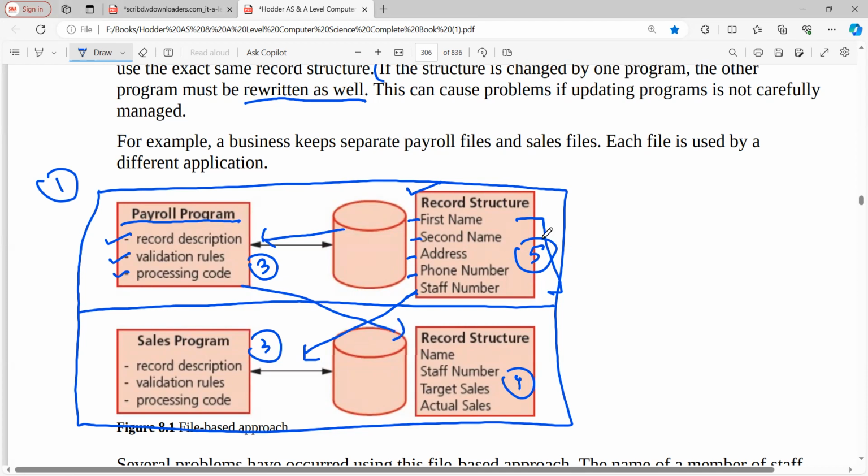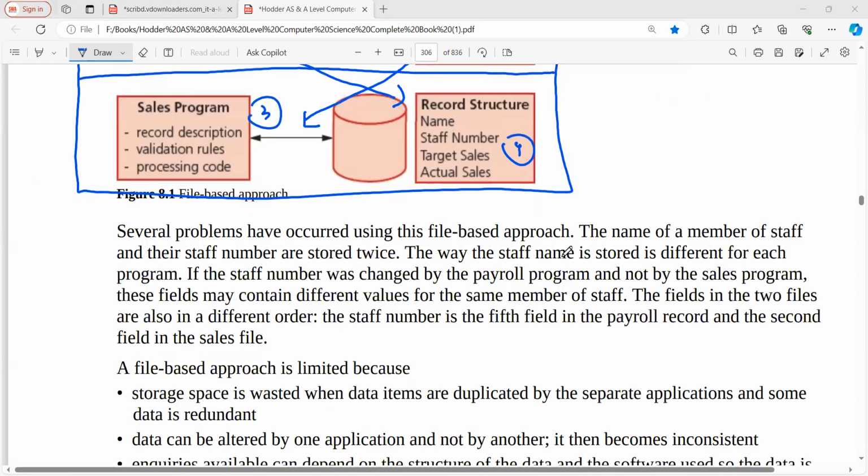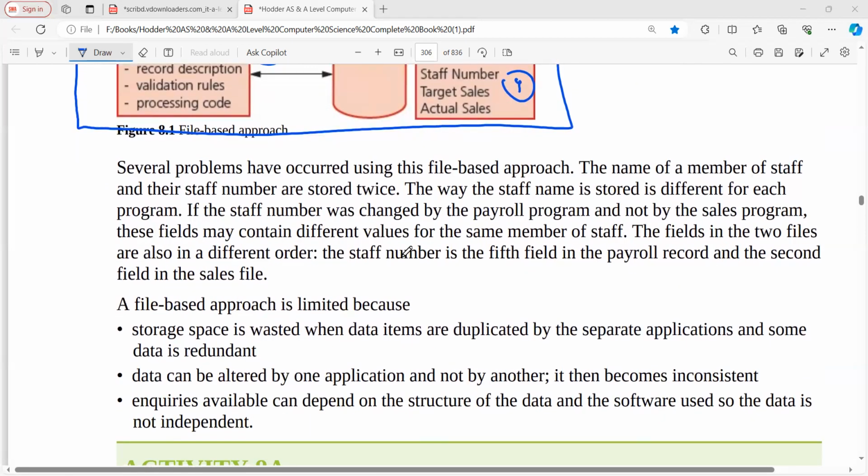But the problem in this file-based approach is that your data can be stored twice. For example, you have the problem of data redundancy. Your data is duplicated. Why is that a limitation? Because your storage space is wasted when data items are duplicated and there is no application to maintain the data. Data can be altered by one application. It can be used and altered or edited by one application, but not by another.